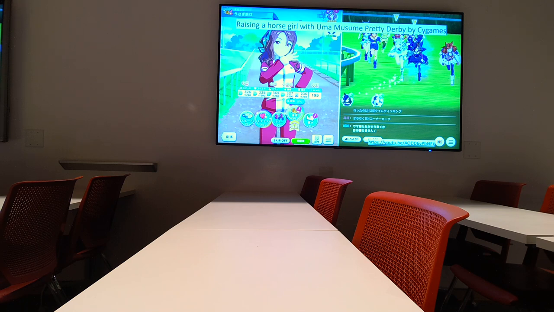And what is really interesting about this game, and I'm not playing that video, is that after they win the race, they celebrate by being an idol group and dancing and singing on stage. So that is like the player's little reward, that they get to watch these girls sing and dance. And if your horse wins, they're in the center.